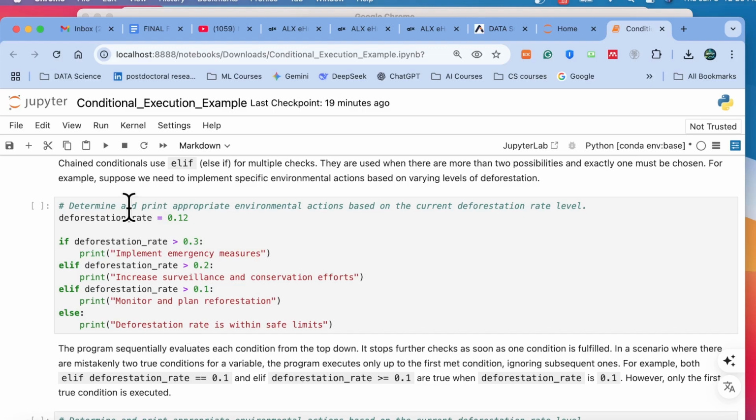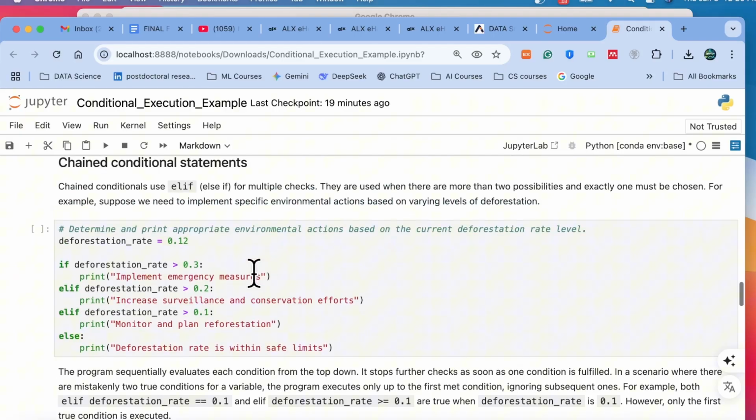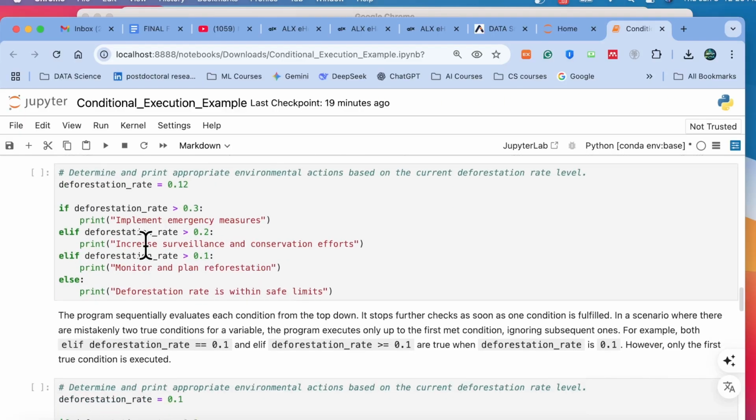Condition connects with another condition, and another. Ensure that exactly one branch of code runs, like selecting specific environmental actions based on deforestation level. So look at this, the deforestation rate is 12%, right? If the deforestation rate is greater than 30%, print implement emergency measure. Now, is it true? It's false, because here it is 12%, here is 30%, here is 20%, so it's still false.